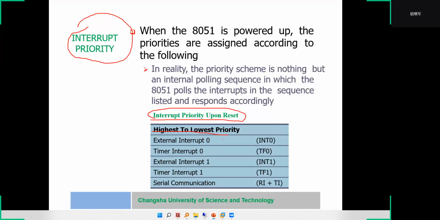The highest is INT0. Second is Timer 0. And third is interrupt 1. Fourth is Timer 1. Serial communication is the lowest priority.